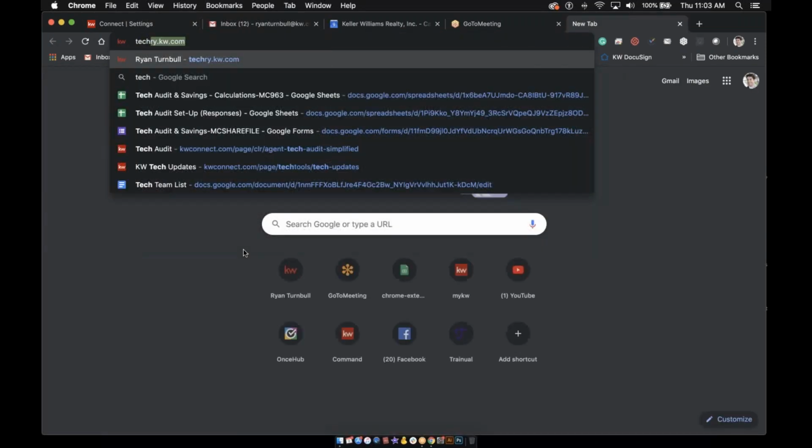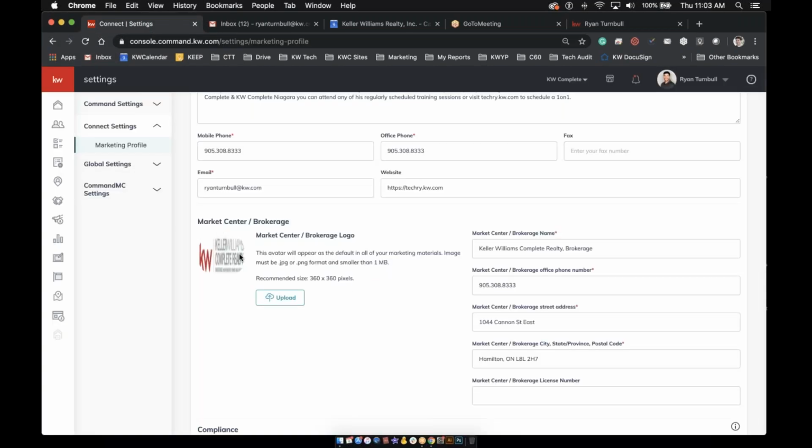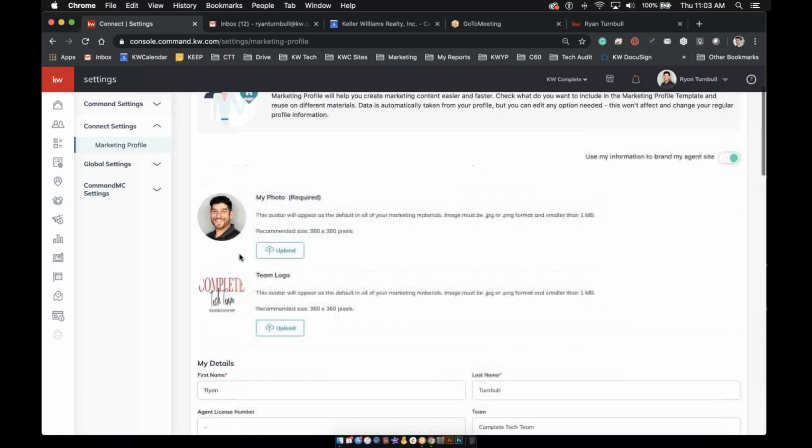And I'll show you on my website. You can see here the logos display nice and clean and they're oriented the way they should be, but in settings they're a little squishy. That's okay, as long as your photo is not squishy in your marketing profile.